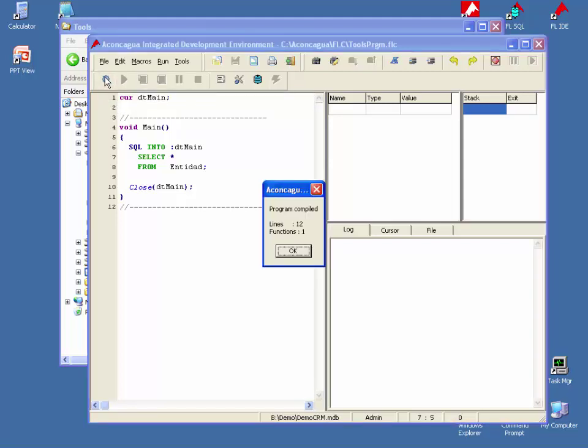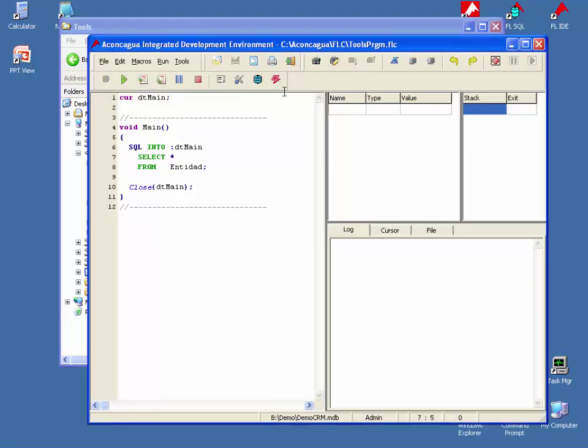There is a command to generate a binary version of the program that can be executed using the command line application. This allows you to deliver a program to a customer without the source code. This binary program is generated with the same name and in the same directory as the FLC file, but with the FLCX extension.